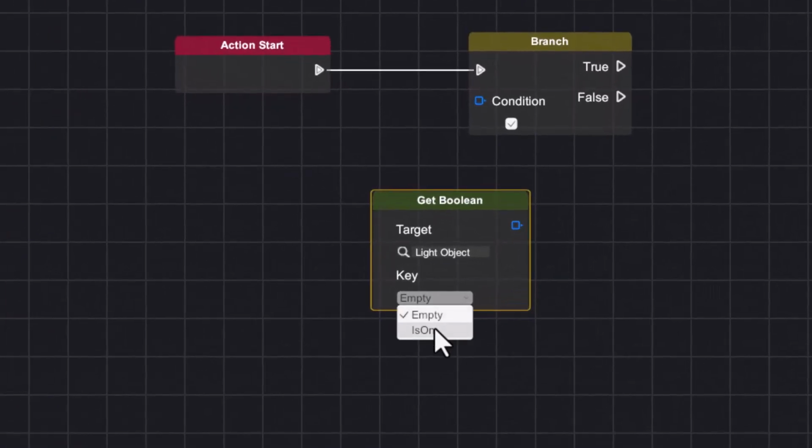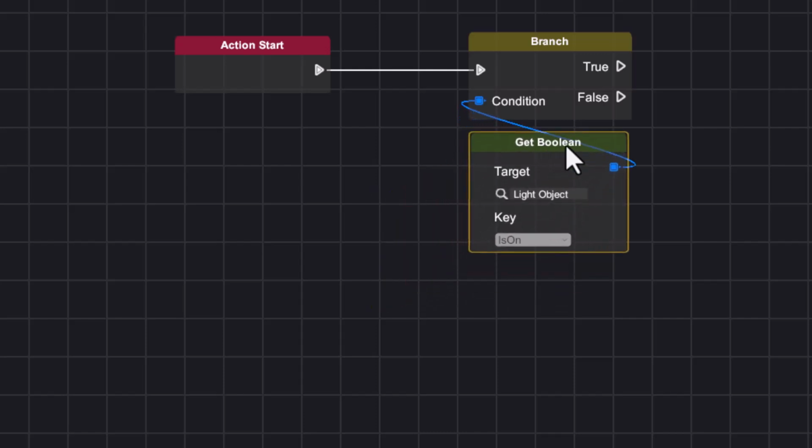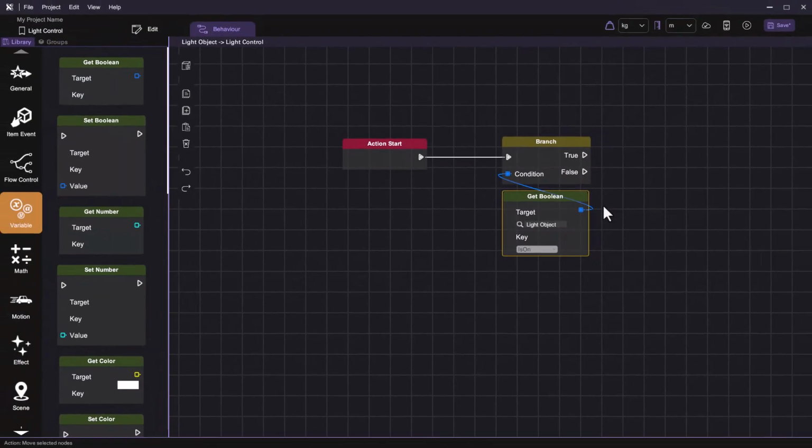Set the target to light object and the key to isOn. This part of the action checks the value of our isOn variable. Since we want the light to default to on, it will turn off when we click the button.